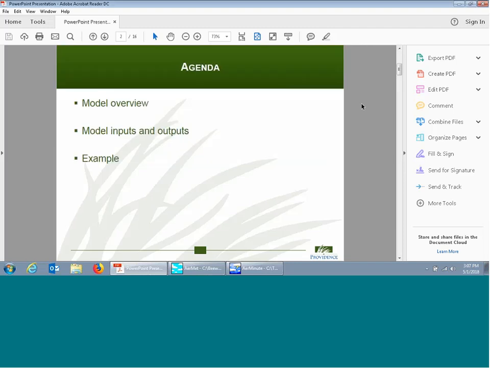Today's demo will be about the AerMinute model, what it is and what it does. And then after I talk about that, we will go through the required inputs of the model and the output files that it creates. And after we go through that, we'll go ahead and do an example model run.